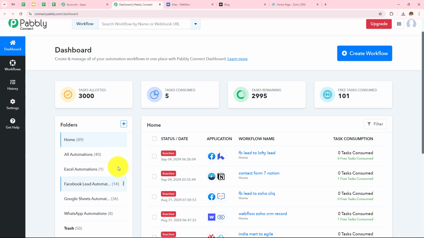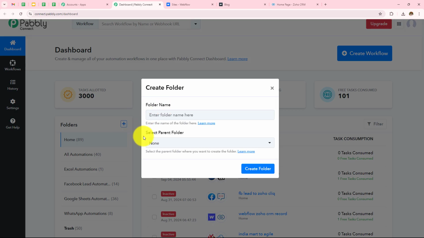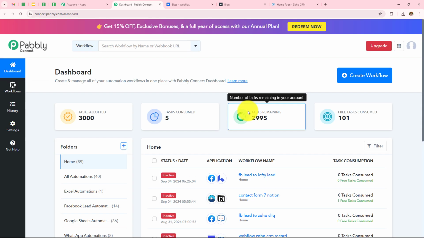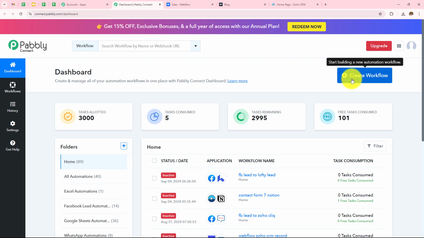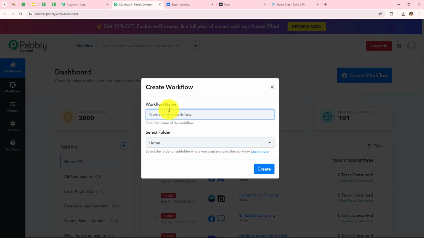If you want to create a new folder, you just need to click on this plus icon and from here you can create a new folder. For now, I want to create a new workflow, for which I need to click on this create workflow. And now I need to enter the workflow name and then select the folder in which I want to save this workflow. So first, let's name this workflow as how to create Zoho CRM record for Webflow form submission.